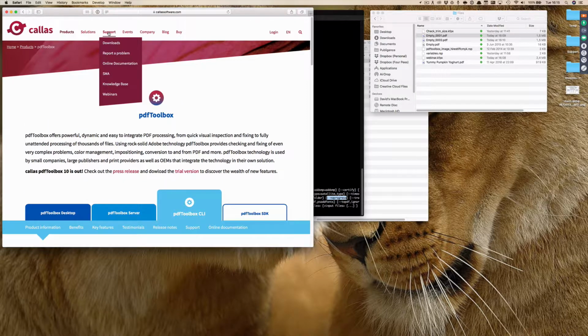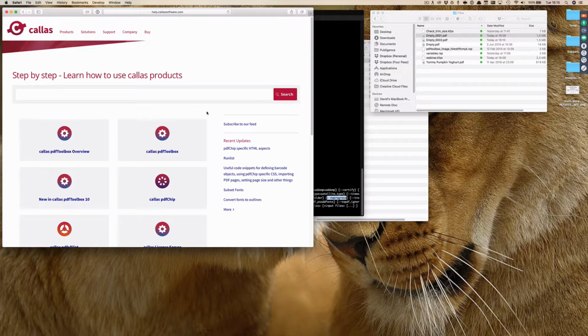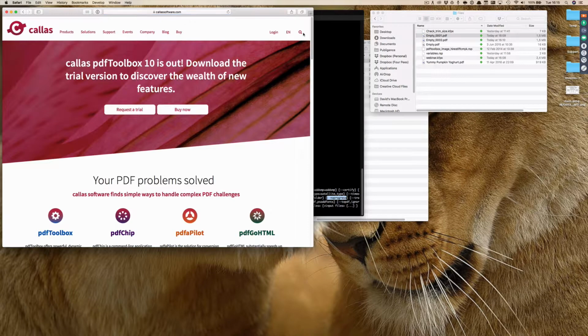Instead, I can go to support and to online documentation. And if I click that, I go to a site that you can also reach by simply typing help.callassoftware.com. And there is a German version of this as well. And the German version can be reached under hilfe.callassoftware.com, or you can go to the German version of the Callas website.